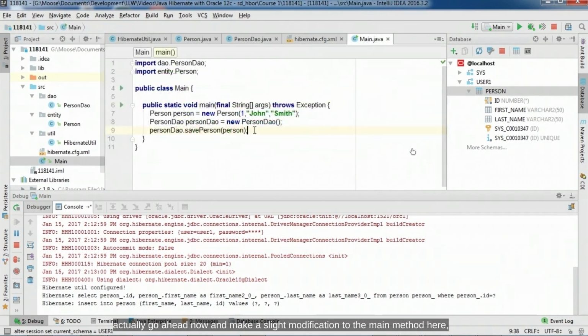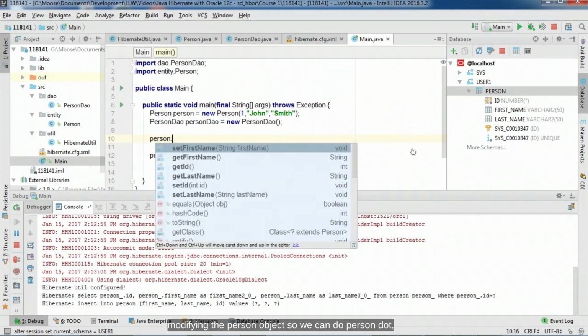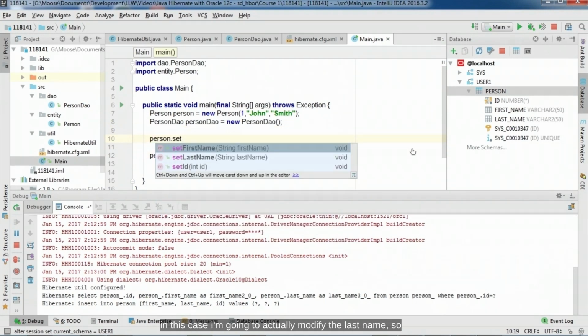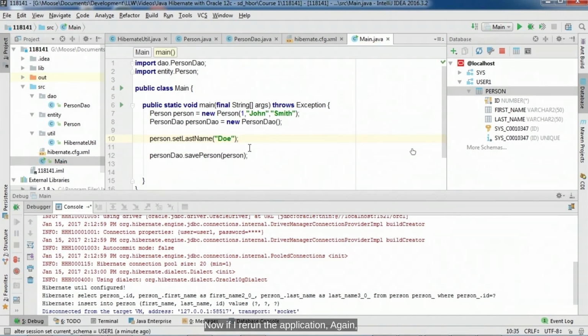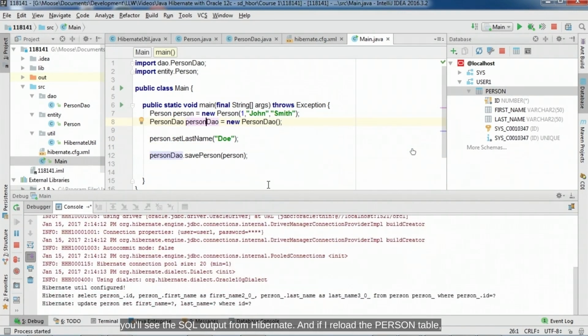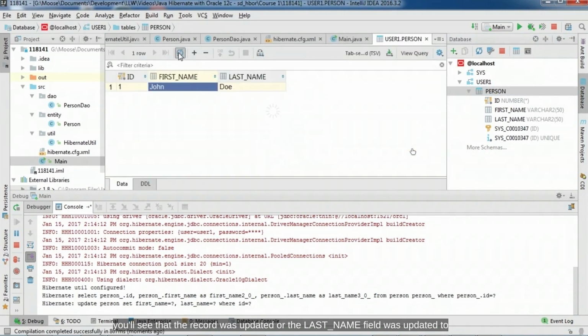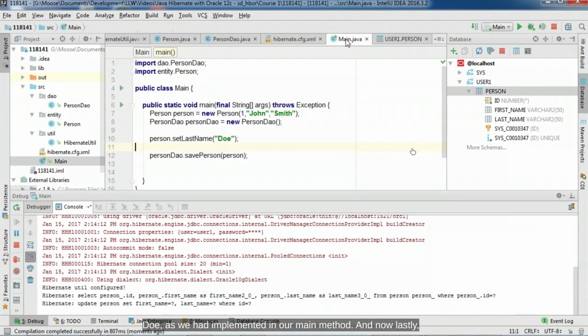Now if I go ahead and make a slight modification to the main method here, so now that we have inserted the person record, we want to update it. We can accomplish this by simply modifying the person object. In this case I'm going to modify the last name, so person.setLastName, and we're going to set the last name to Doe. All right, now if I rerun the application, again you'll see the SQL output from Hibernate, and if I reload the person table, you'll see that the last name field was updated to Doe as we had implemented in our main method.